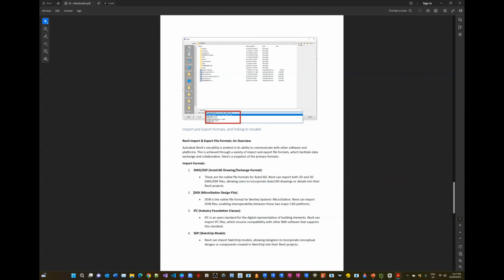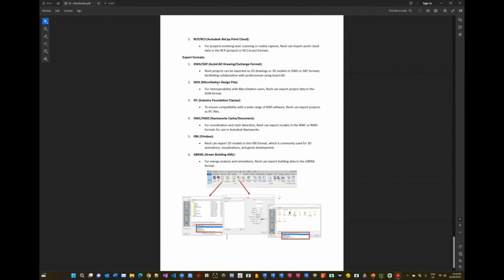Okay. DGN is a MicroStation design file, so that's another CAD package by Bentley Systems. DWG, of course, from AutoCAD. SketchUp SKP files come from SketchUp, so you can import all of those into Revit, and then point clouds as well, which is RCP or RCS file extension. You can also export these formats from Revit.